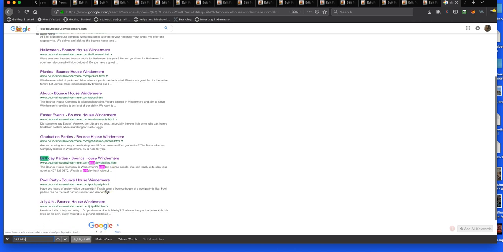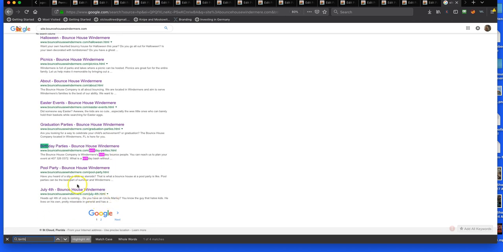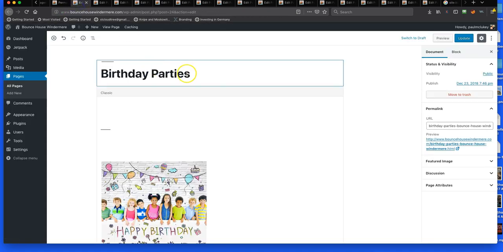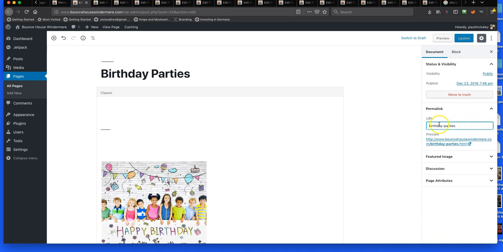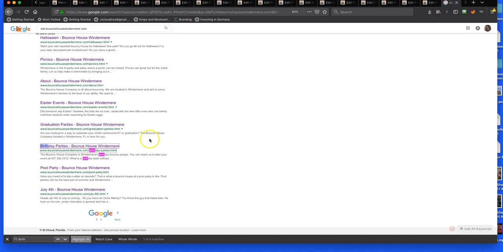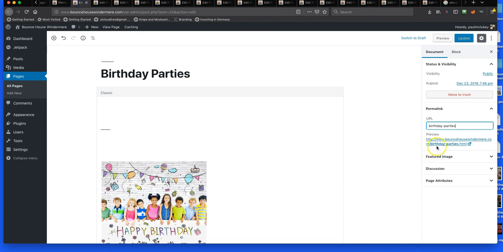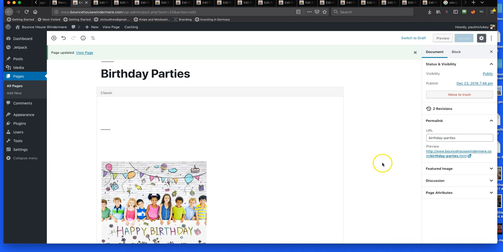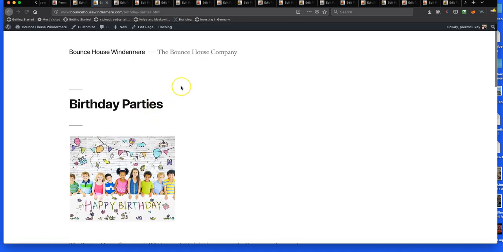Graduation parties. So what we want to do, birthday parties, I'm going to delete this part, so birthday dash parties, and that should match what we had in Google's index. Birthday dash parties.html, birthday dash parties.html. So that looks good. We're going to update that, and then we'll click on it to visit that page.